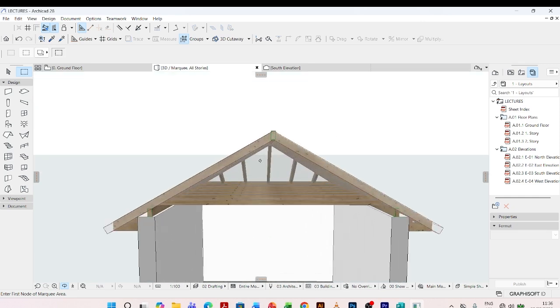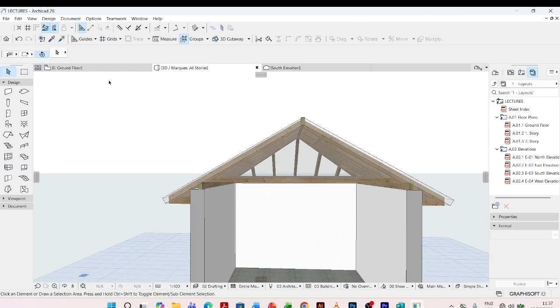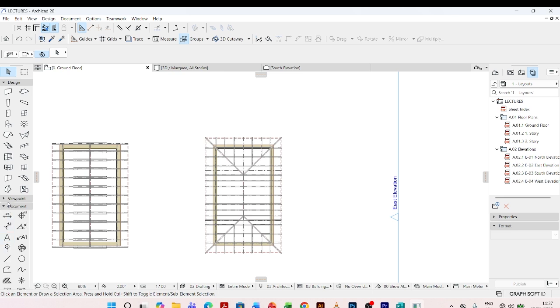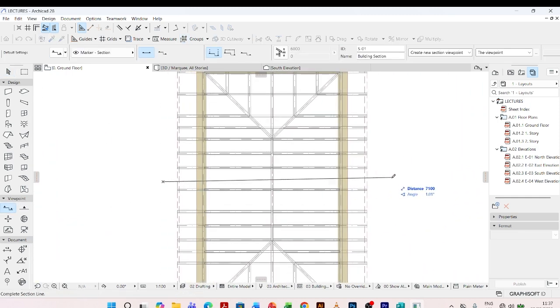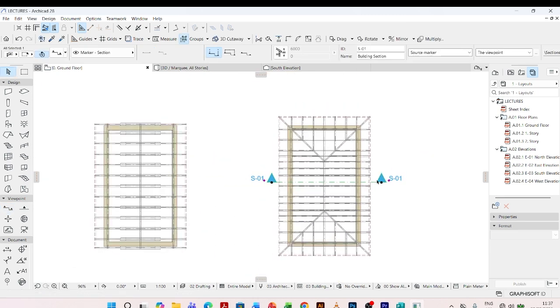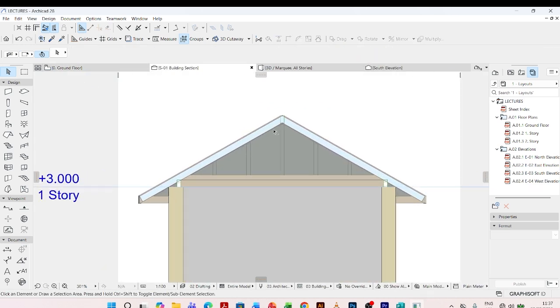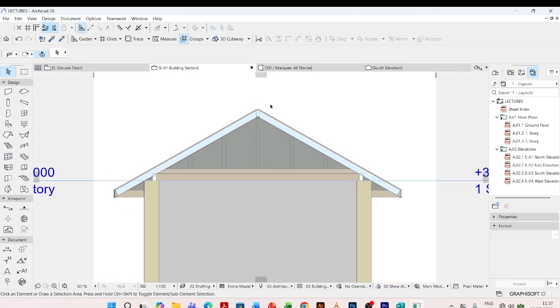So what is remaining is to add the ties and the struts. I'll do that in a section. So I'll come back to the ground floor and I'll draw a section under document, under viewpoint. I'll come the section tool, click on it, then I can have my section right here facing that side. Right click, I open the view settings. Yeah, this is by default. This is our section.